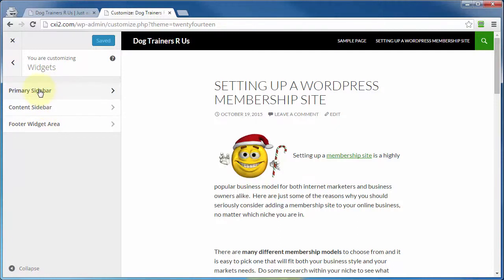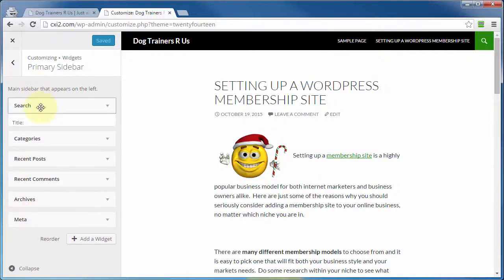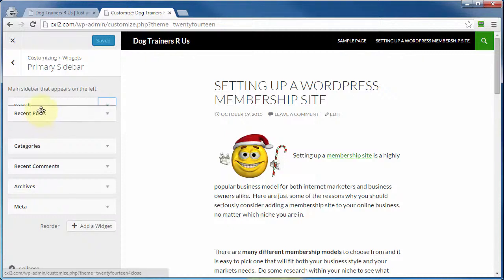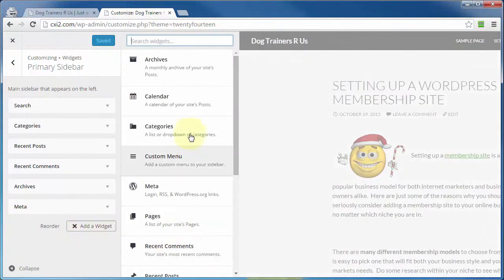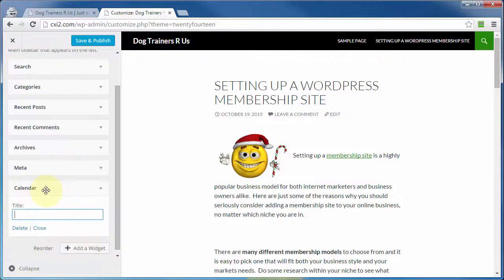So if we wanted to add or manage the widgets that are in the primary sidebar, just click on that, and here they are. And you can left click on it and click on remove, just as you could in the other management page, or close. You can rearrange them just by left click holding and dragging them around, or you can add new widgets by clicking on the add a widget button. Then you'll get this flyout here, and let's say you wanted to add a calendar to the primary sidebar. Just left click on it and it automatically adds it to the bottom of that widget ready area.